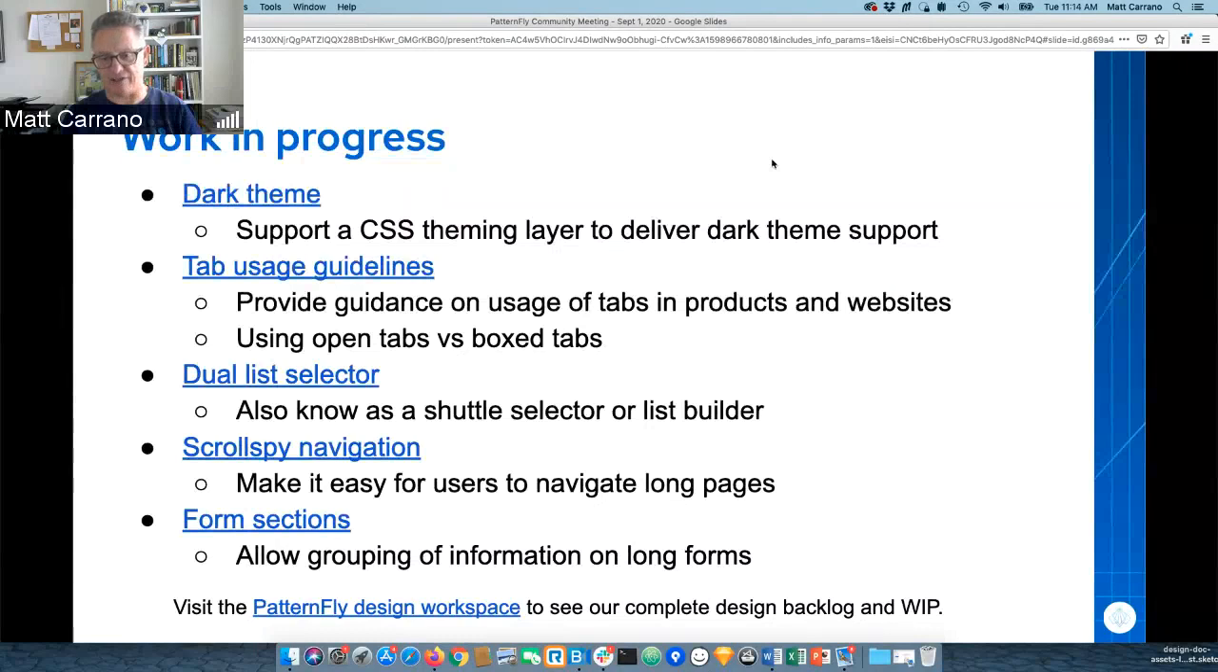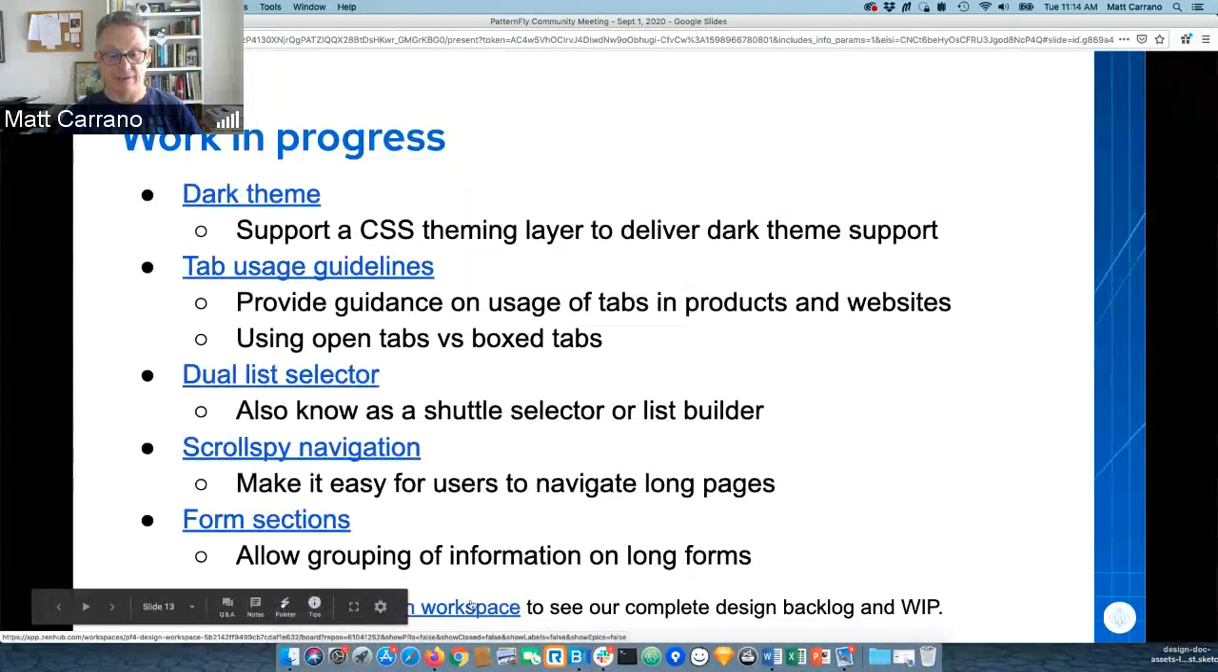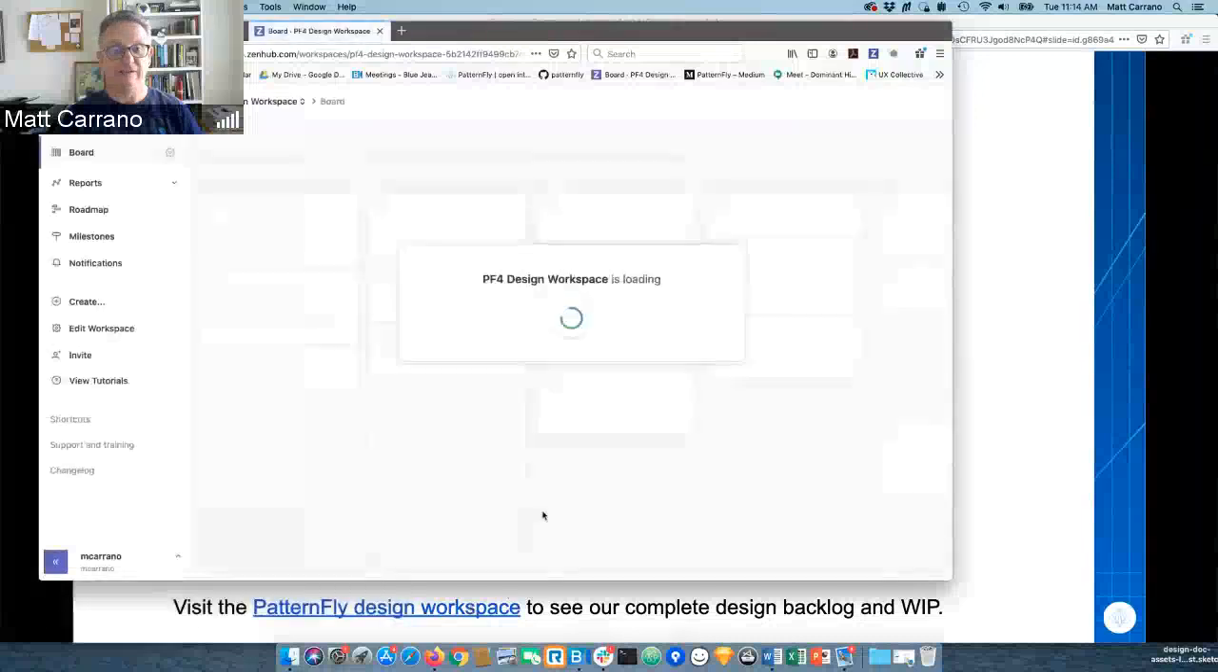Dual list selector, which is something that we've just started working on, and some of you may know this as a shuttle selector or a list builder, but basically it's the thing with two lists side by side, and I can move items back and forth between the lists. Scrollspy navigation, which will help in navigating long pages, and form sections allowing grouping of information within longer forms.